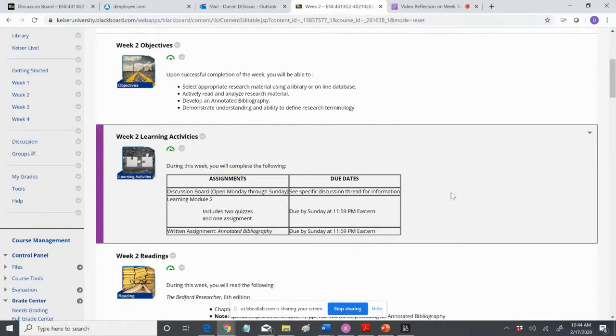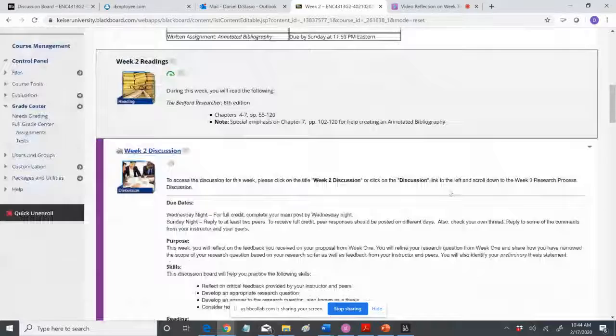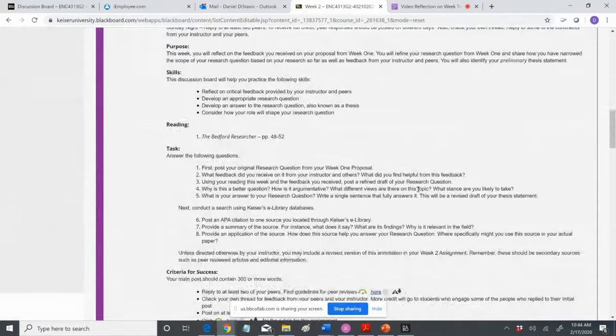So with that said, we have a discussion board, of course, and in this discussion, we're asking you to post your original research question from the week 1 proposal, and then, using the feedback from me and maybe feedback you got in the discussion in week 1 from your peers, revise that question and share why you revised it, how the feedback has improved it. Talk a little bit about how it's argumentative. So this is a 2-part discussion.